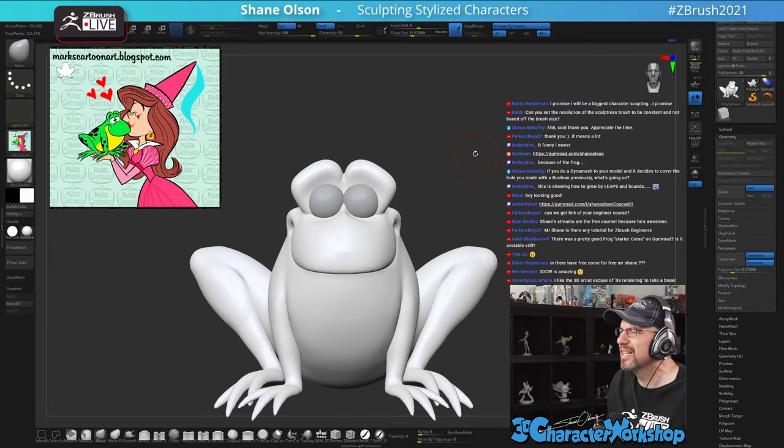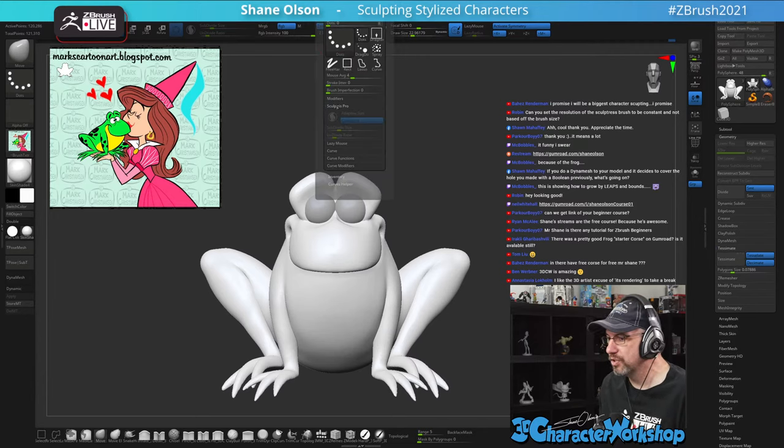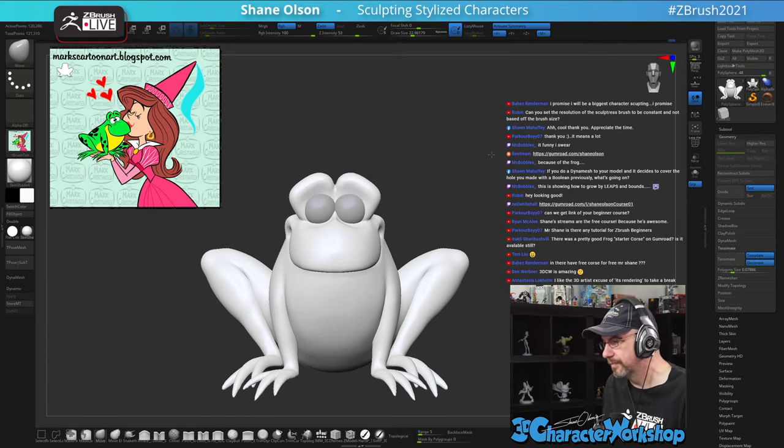You set the resolution of the Sculptris brush to be constant and not based off the brush size? Yes, Robin, I showed it earlier. I can show you again. If you go under Stroke and under Sculptris Pro, and it's turned on, you just turn off this adaptive size. The adaptive size is what ties it to your brush size, and I'm not a big fan of that. I like constant. So if you turn this off, you should be good to go.